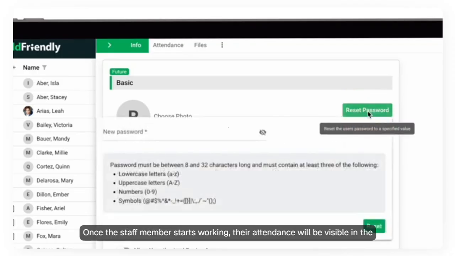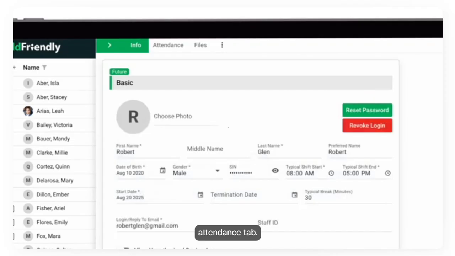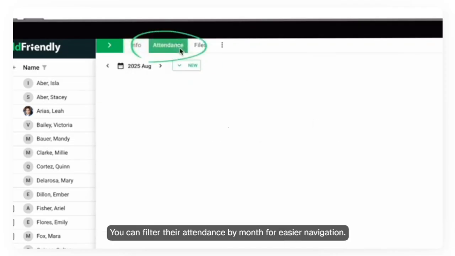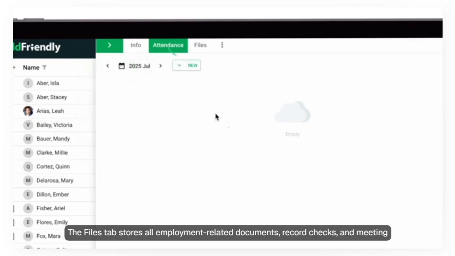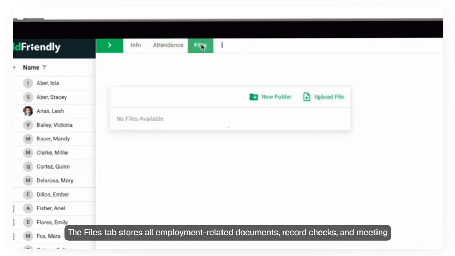Once the staff member starts working, their attendance will be visible in the Attendance tab. You can filter their attendance by month for easier navigation. The Files tab stores all employment-related documents, record checks, and meeting notes.